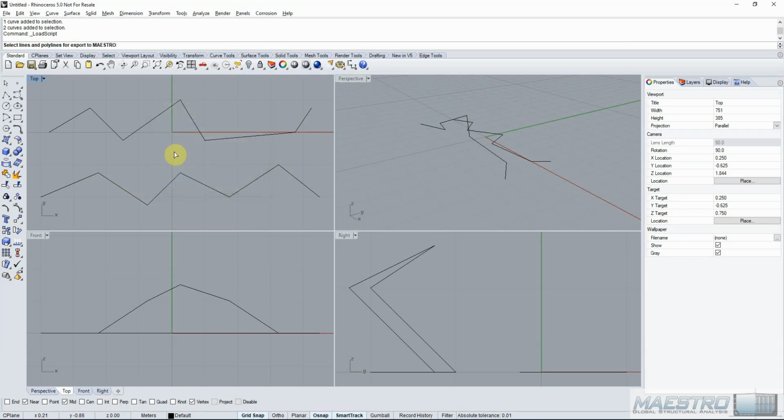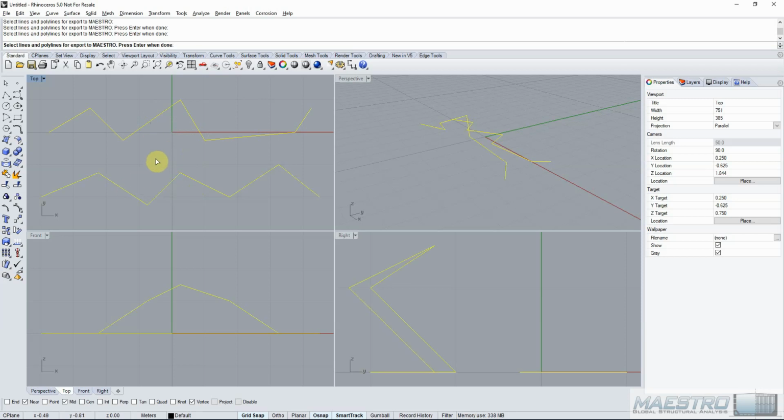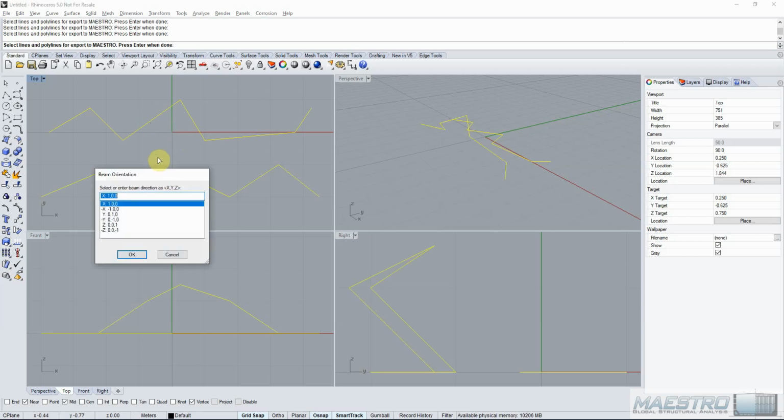When we go to export with Polyline Indirection, we're first prompted to select our polylines. Once we hit enter, we're given the dialog box to enter the direction for the beams. There's a quick list of the positive and negative directions of the 3 primary axes, or the user can manually type in whatever vector they want. For our first export, we'll export in the negative z direction, which in Rhino is the vertical direction.